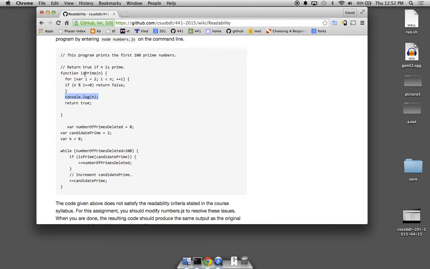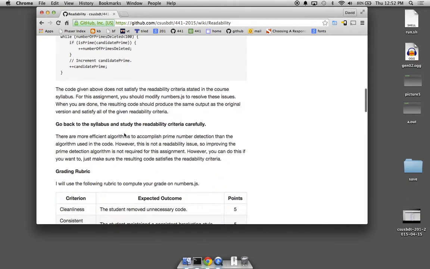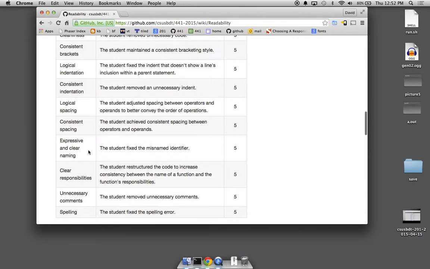The function is crystal clear. I want to know if n is prime or not. Return true or false. Don't go into side effects. Someone else can print n if n is prime. So don't do it here. That's an example of this criterion down here, clear responsibility.